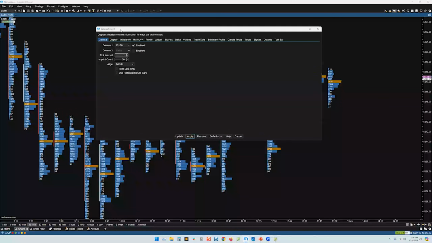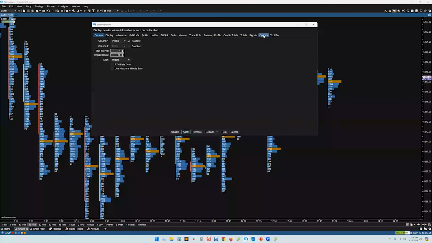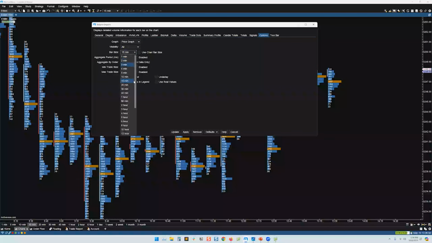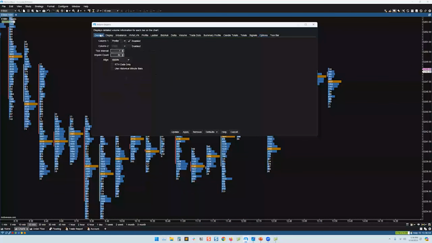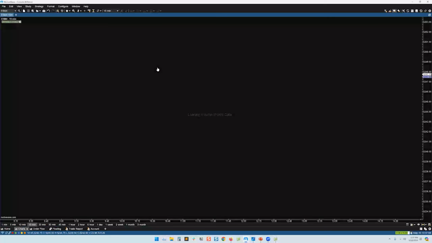How we can do that is by going over to the options tab and changing the bar size. We uncheck use chart bar size, and then we set this to 1 day. That's going to draw one profile per day instead of every 15-minute bar. And we don't want to do 50 days' worth, so let's just put in a number like 3. We just want to see 3 profiles.